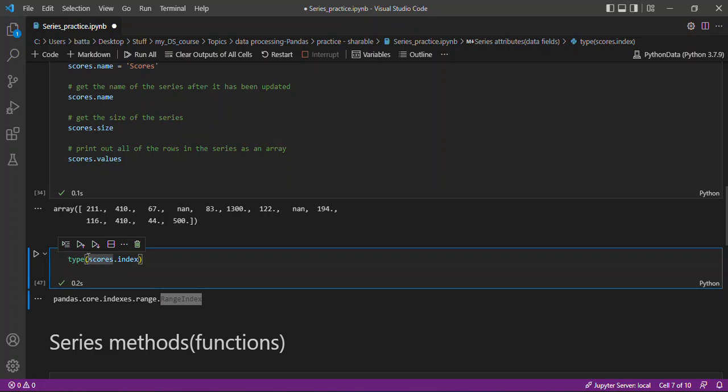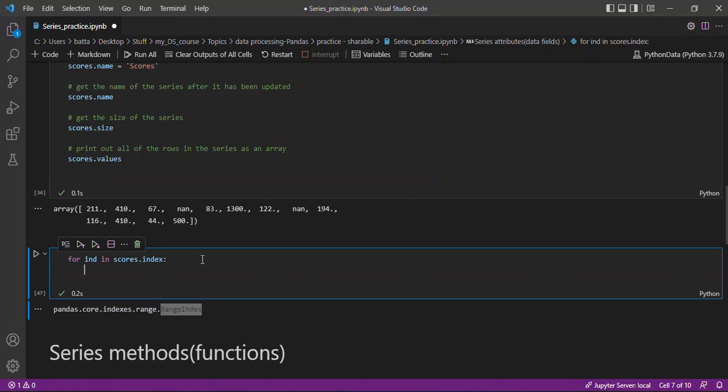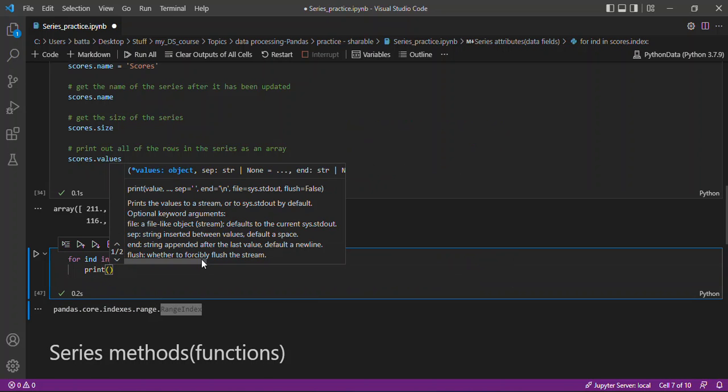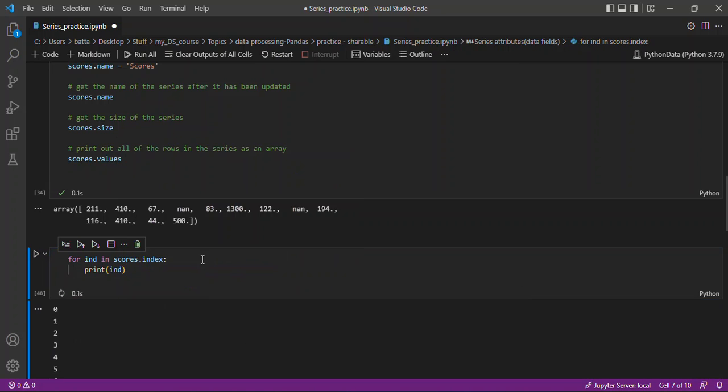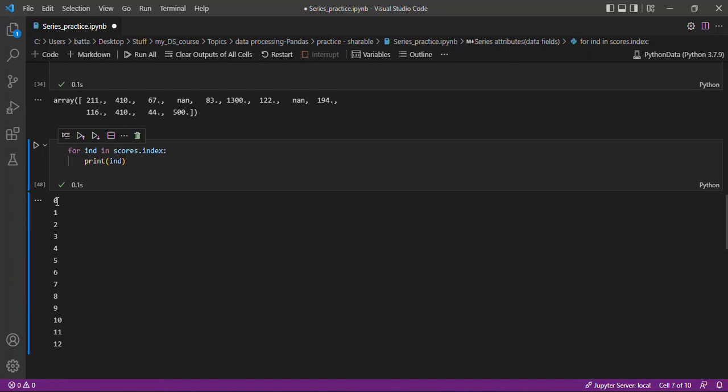Now, in order to extract the values in that object, we need to loop through it using a certain loop mechanism. So let's try the for loop. For n in scores.index, go to a new line and print out n. As you can see here, we have all the index numbers from 0 all the way to 12, since we have 13 elements or 13 rows.